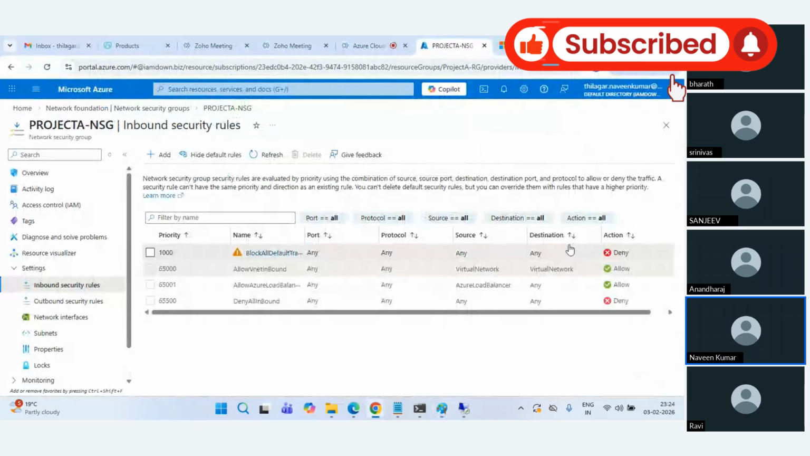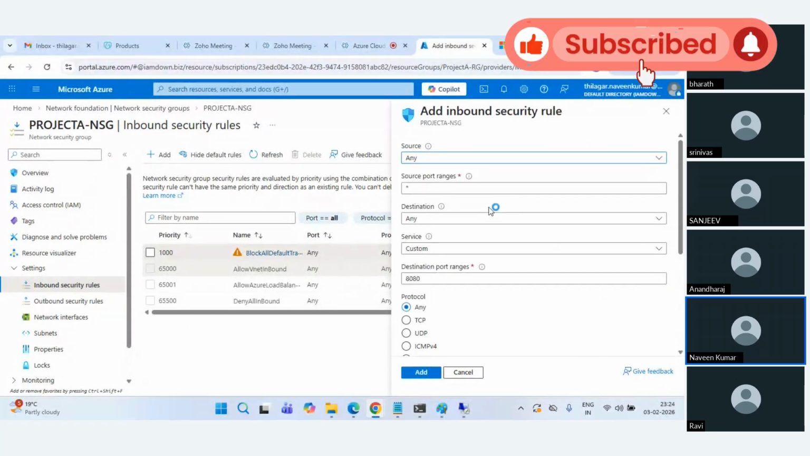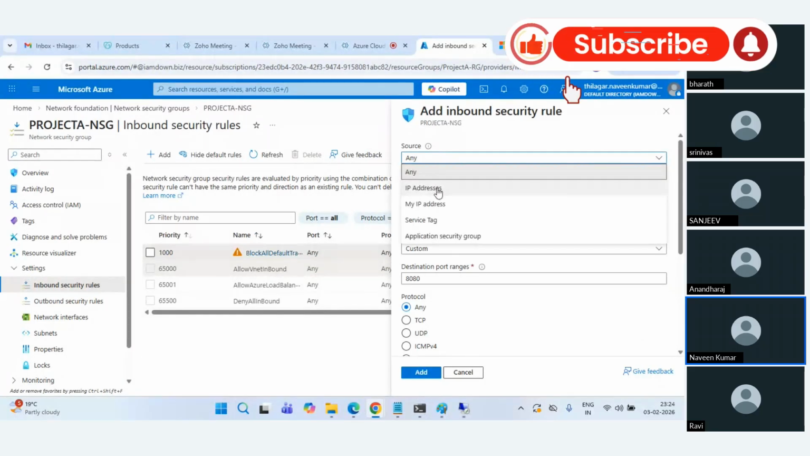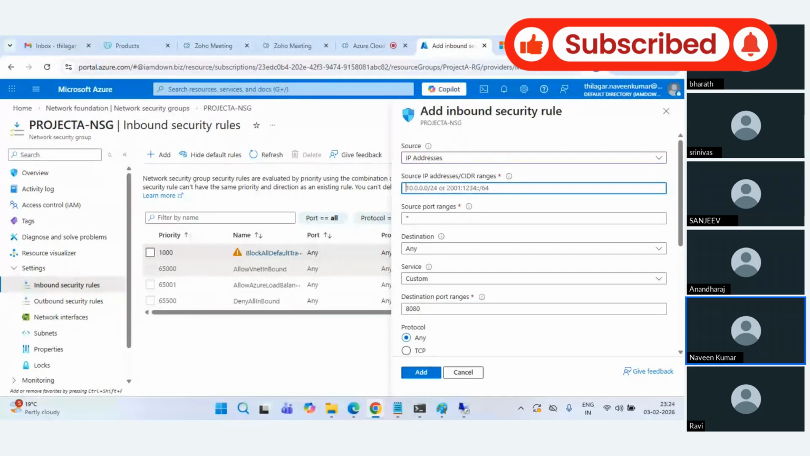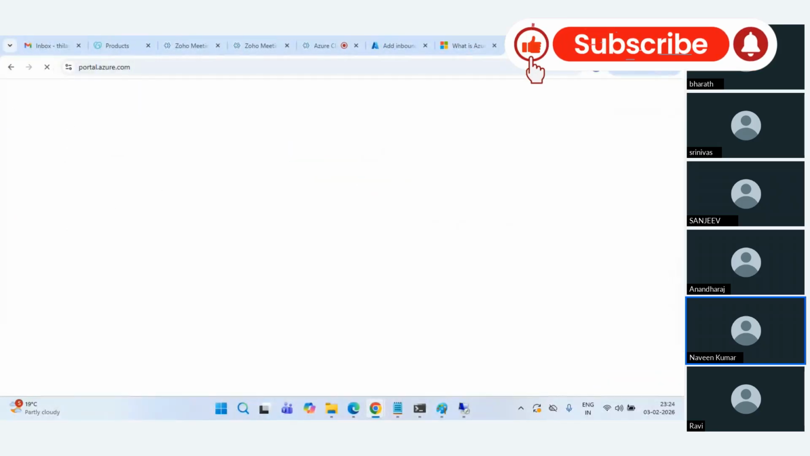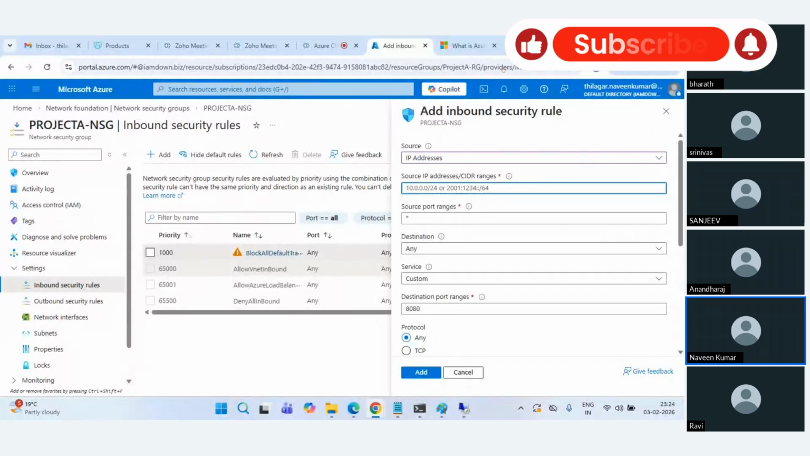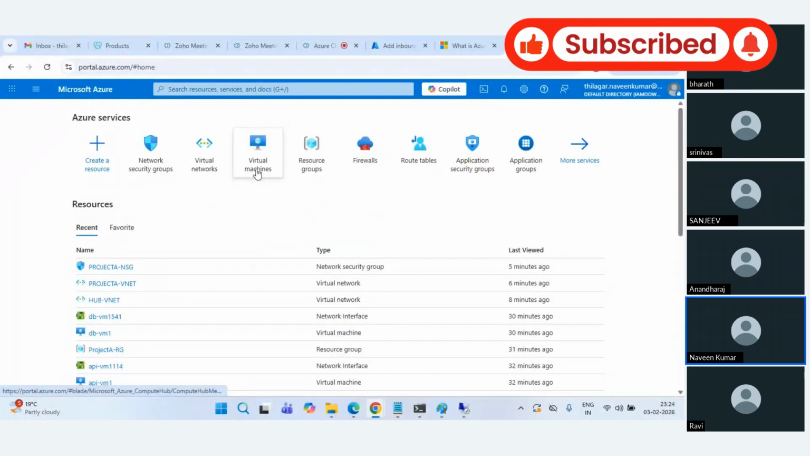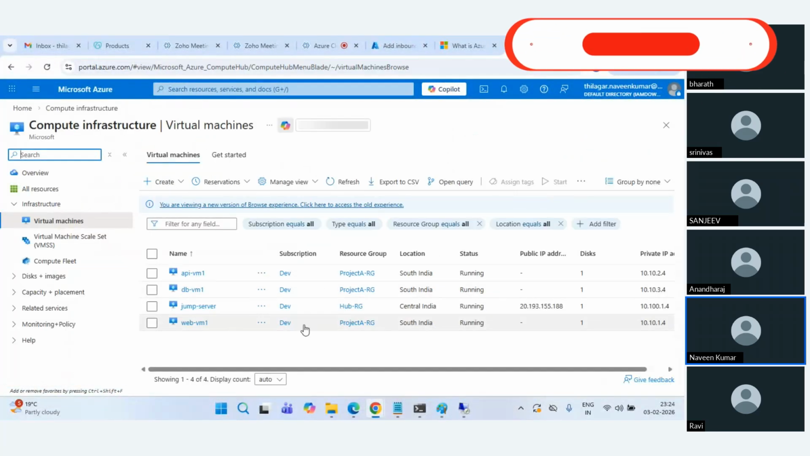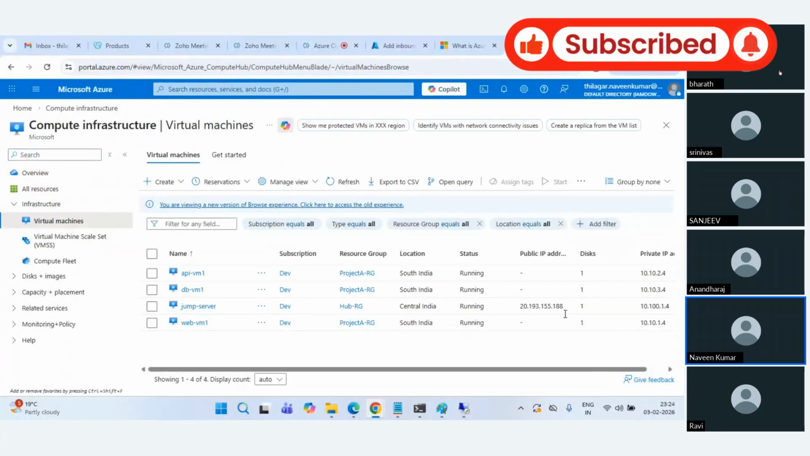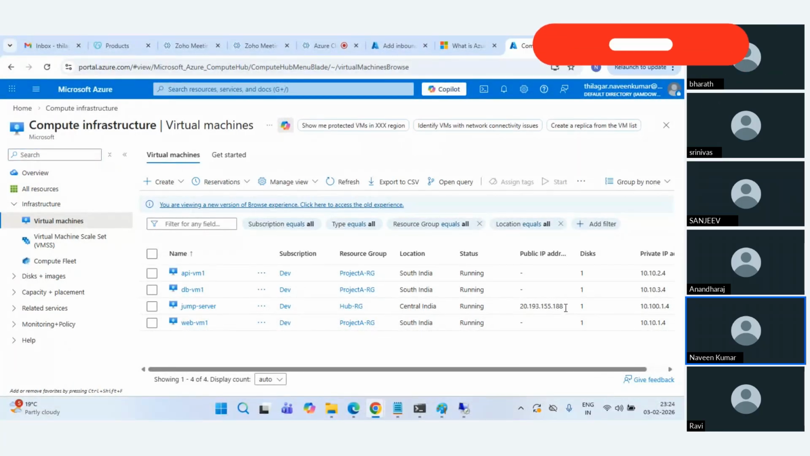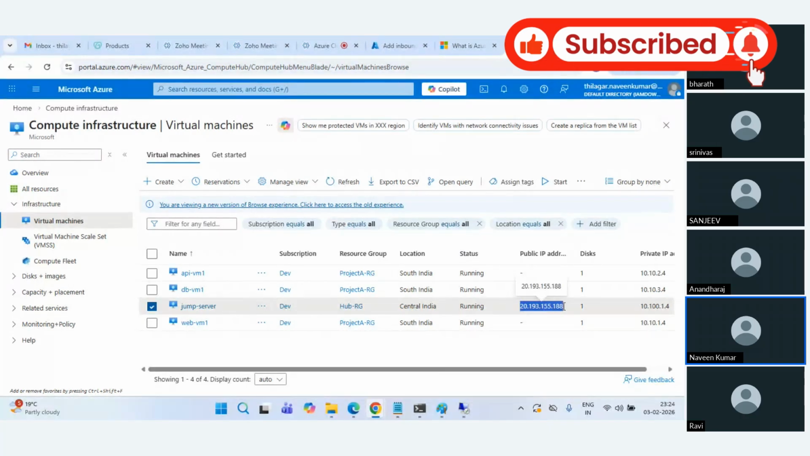Now, what we are going to do is allow the connection from the jump server. For this, I can go with IP address, and I want to give the jump server details here. Let's go to the virtual machine, and this is our jump server. So in this case, which IP should I give? The public IP address or the private IP address?